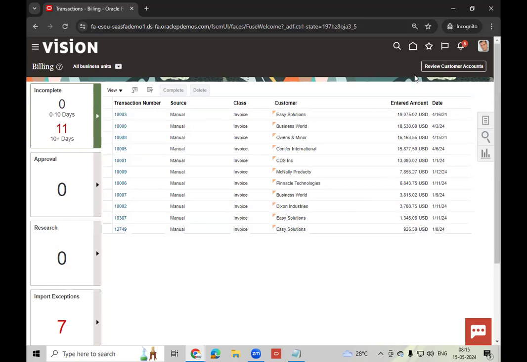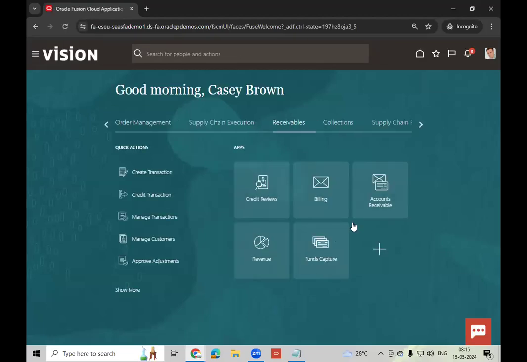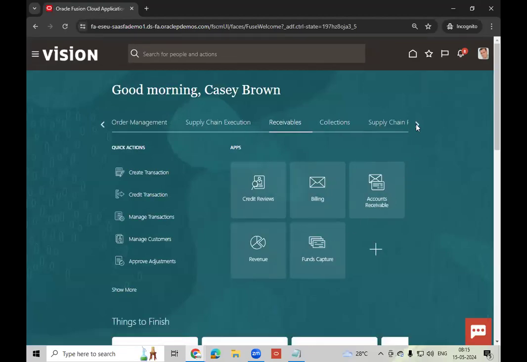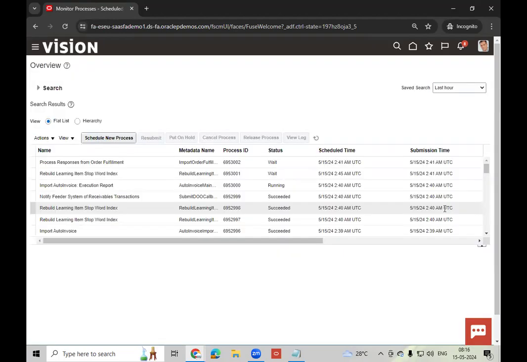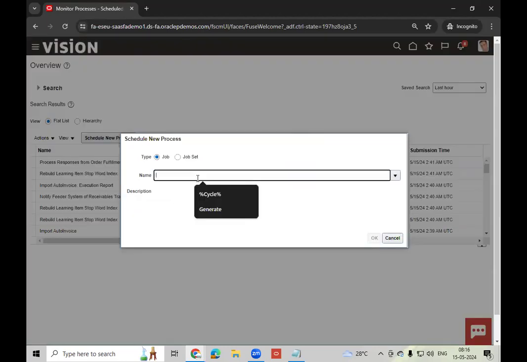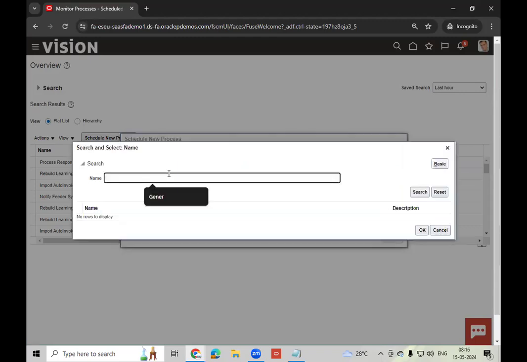This is very important actually, automatic process. So programs and all, we will schedule it. First I will schedule auto import, import auto invoice program. So now if you people also create any sales order, it will automatically generate invoice. Why? Because I'm scheduling. I'm showing how to schedule the ESS jobs.